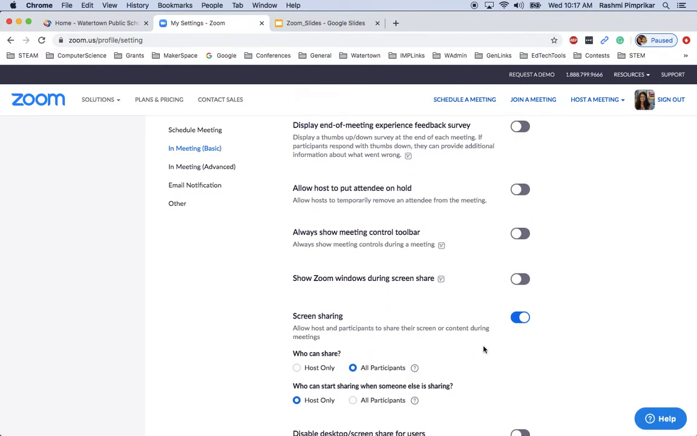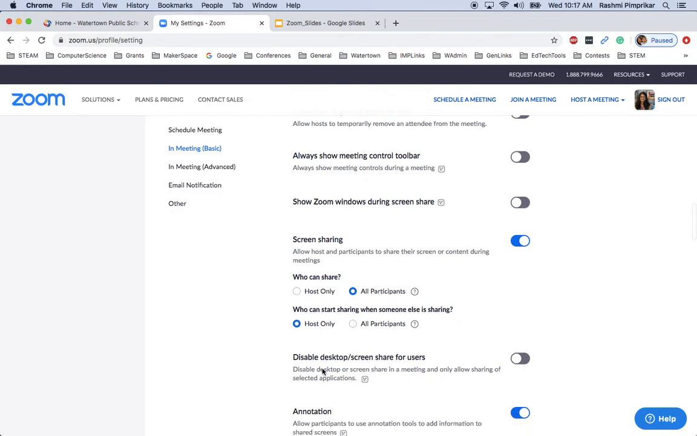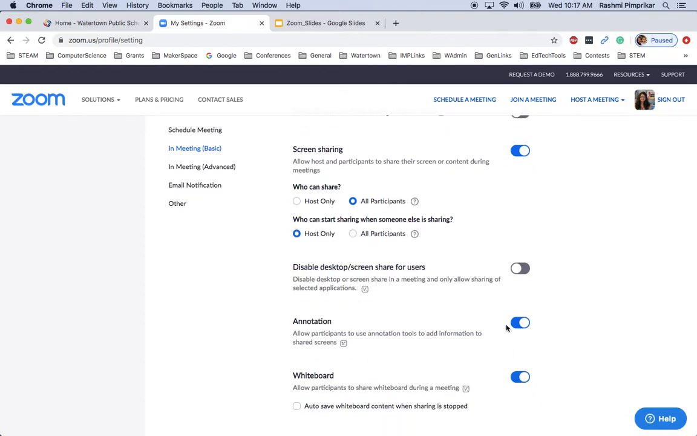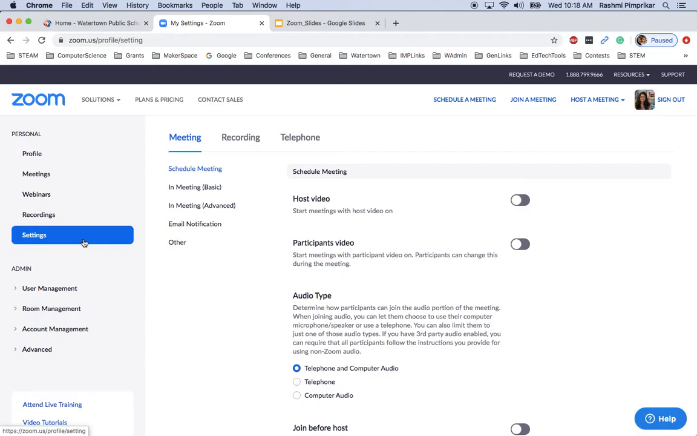And then the screen sharing option. You can choose that only the host can share or all participants can share, and who can start sharing when someone else is sharing. The host has the control, so host can share. And annotations, you can have that on, and you can have the whiteboard on. So these are some of the very basic settings that you can have.